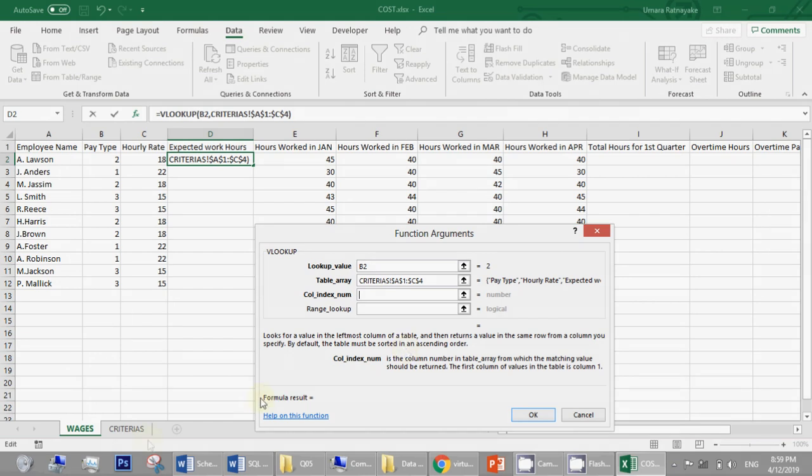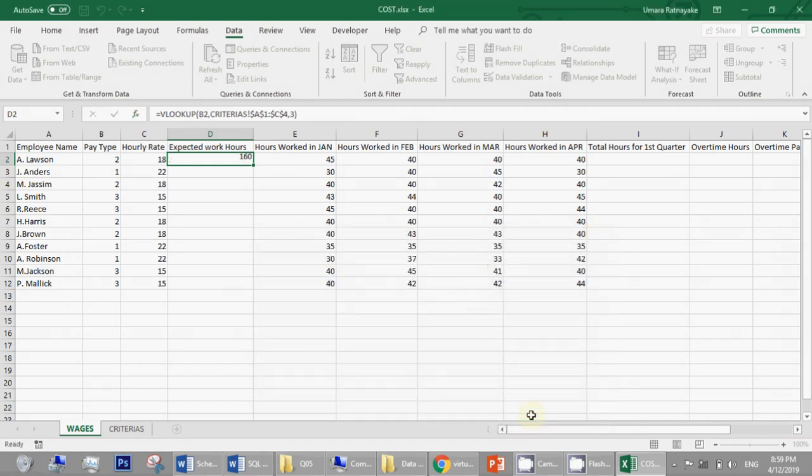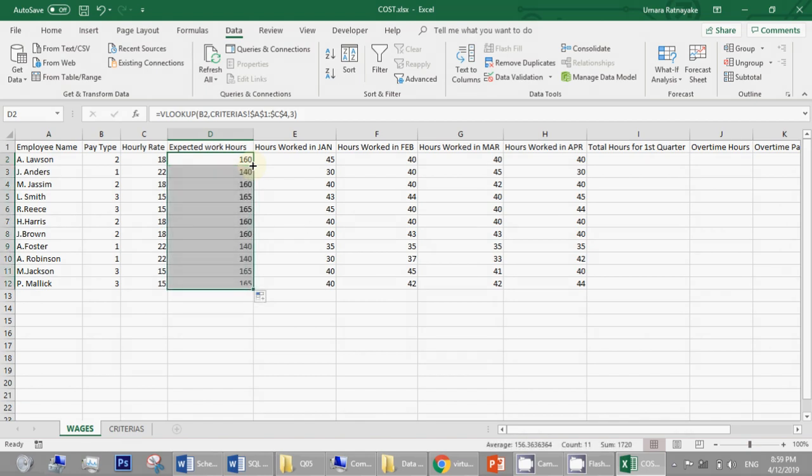Now I really can't go back to the criteria because it will change the formula. If you remember the lookup table, it had the first column as the pay type, the second column as the hourly rate, and the third column as the expected work hours. So I need to put number 3 here because that's the index of the column which has my results. If it is hourly rate, of course it should be 2. 3 means the expected work hours, the third column. So I want the third column, and fill it.